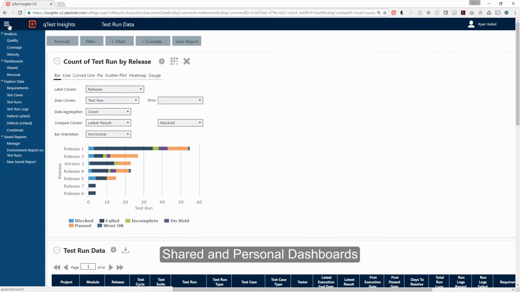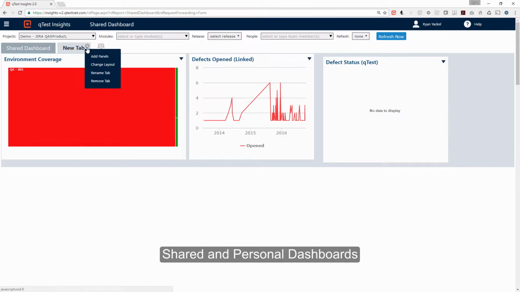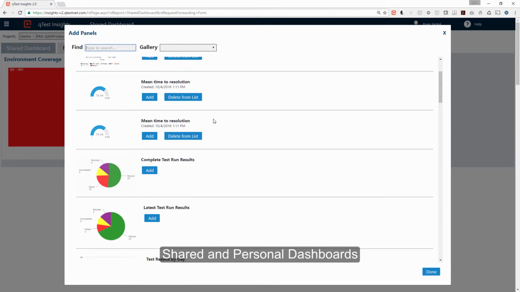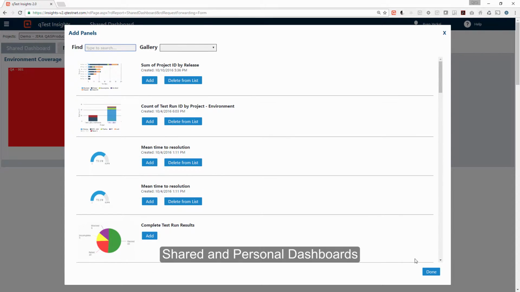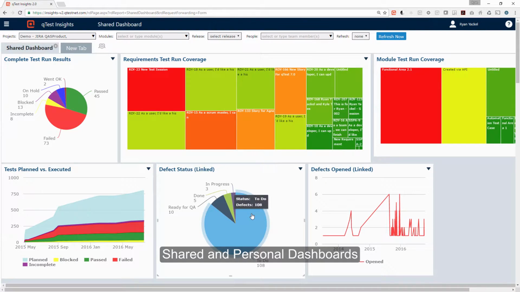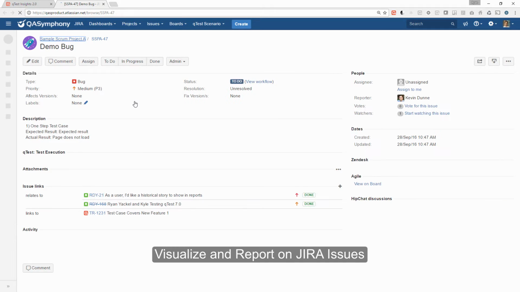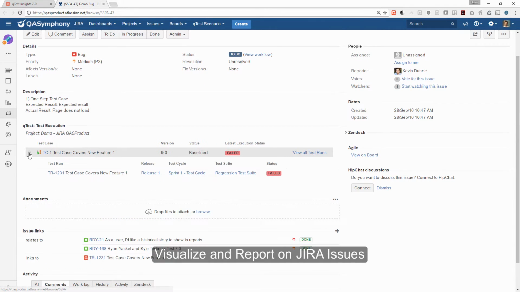Sharing testing progress can be a hassle, but with qTest Insights shared and personal dashboards, your teams will have a consolidated view of their most popular reports. Insights will also pull together requirement and defect data from popular Agile ALMs like Jira, so teams can act on the data connected with the qTest test management platform.